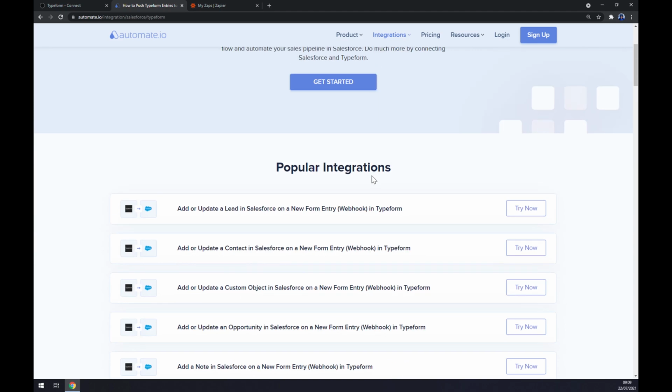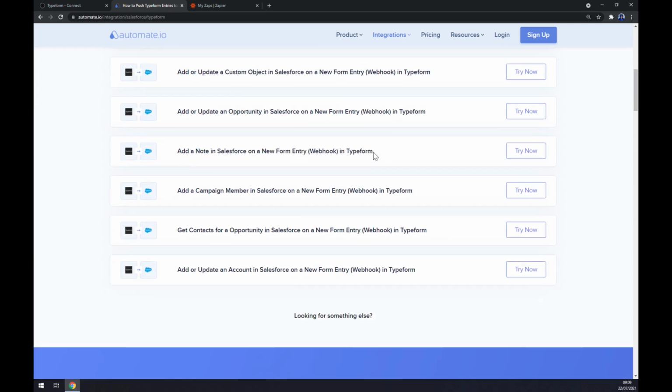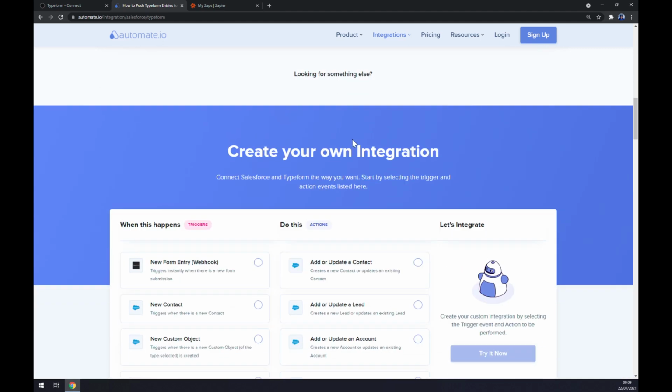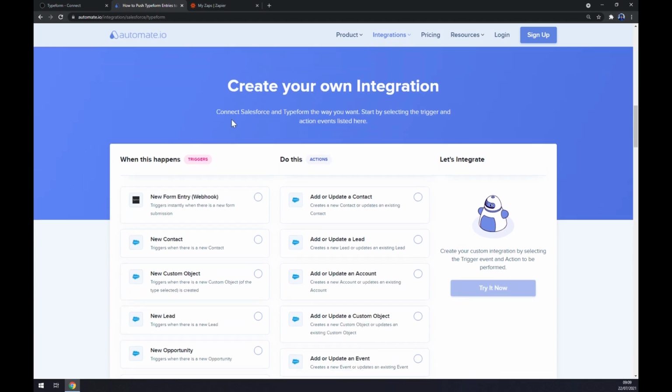Straight away we are greeted with some popular integrations between those two, but if you won't be able to find the one that you are looking for, scroll down so you can create your own integration. Just remember, on the left side, underneath the triggers, we want to go with the Typeform. So there's only one option, so it's easy for you. On the opposite side, underneath the actions, you want to go with the Salesforce.